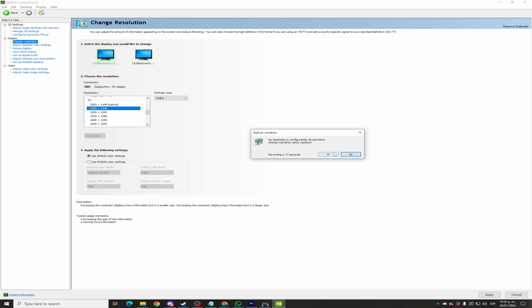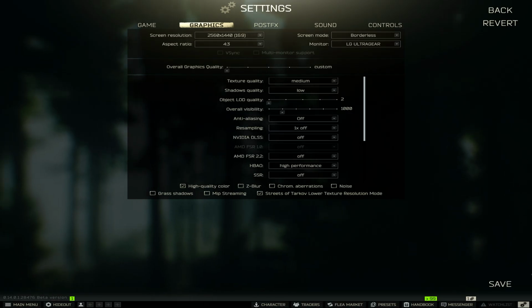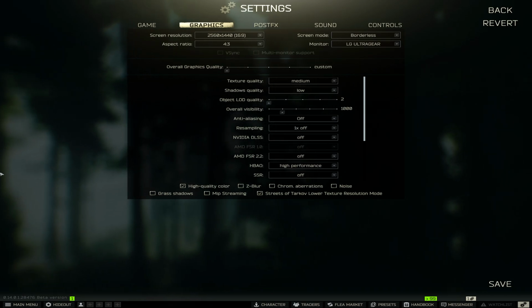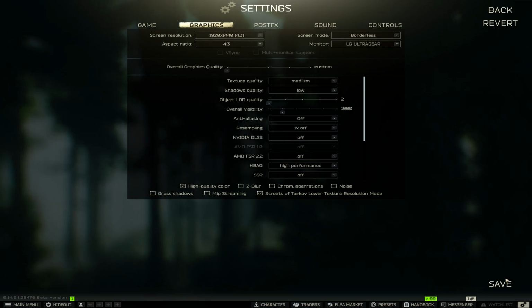So yeah, we're going to click apply. It's going to go black for a second, and then it's going to ask me if I want to keep the resolution or not. So yeah, I click yes, and then we tab back into the game again. Now with the custom resolution, we can notice that the black bars are gone. And we are now playing in 4x3.